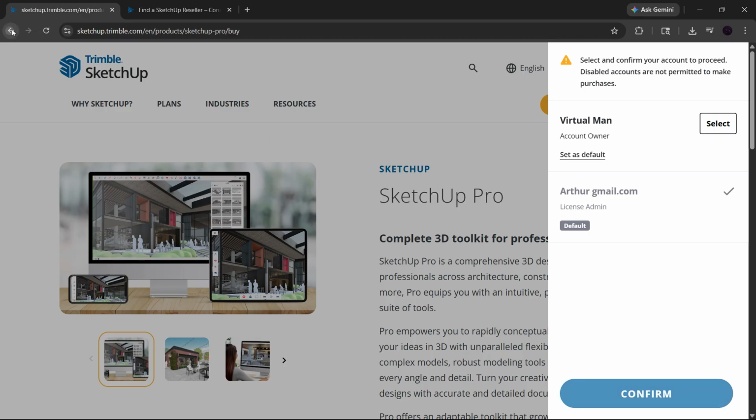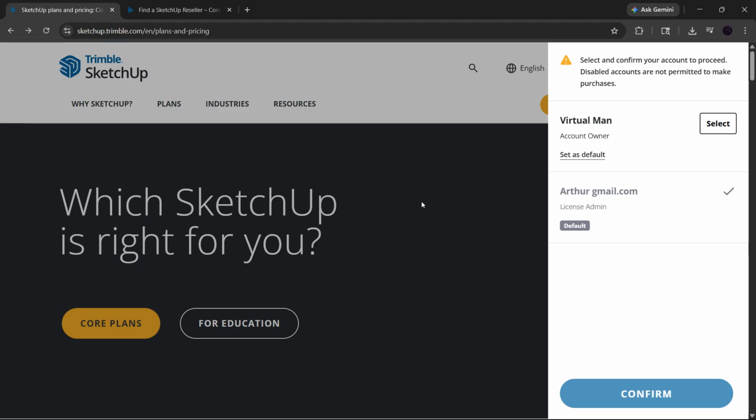That's it. Now you know how to find SketchUp discount promo codes the smart way. Use the official sales, student pricing, trusted coupon sites, regional resellers, first-time buyer offers, and bundle deals to get the best price possible.